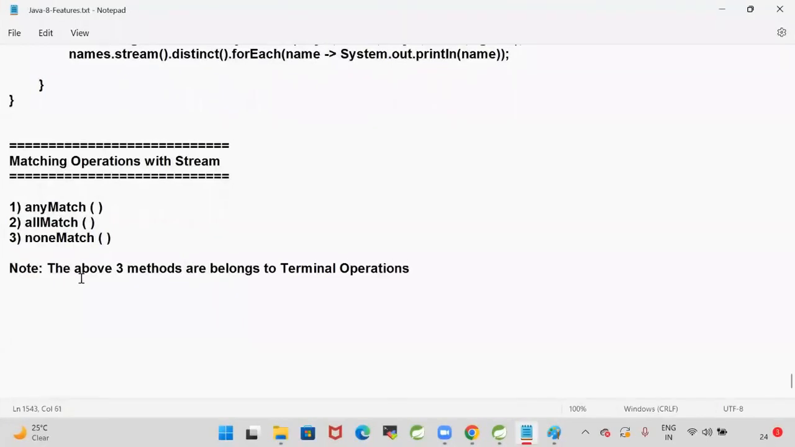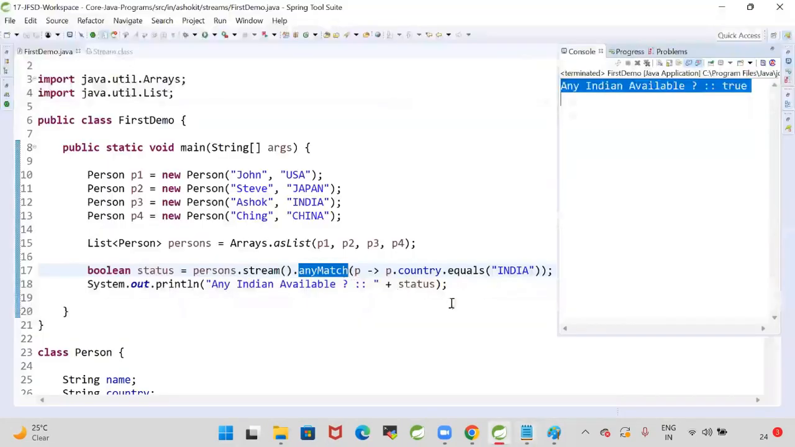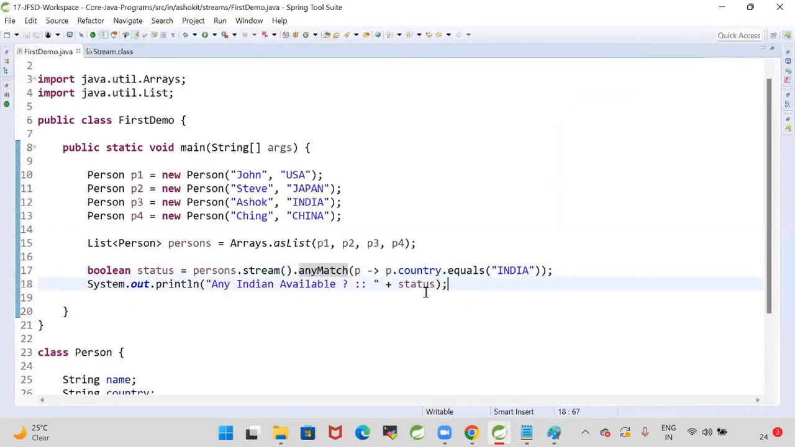Intermediate operations mean they do the operation and return a new stream. Terminal operations mean they do the operation and give some value as output, not a stream. Stream is not the return type. The anyMatch method checks whether at least one person belongs to India or not.